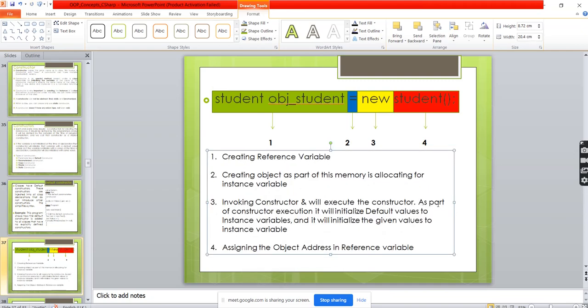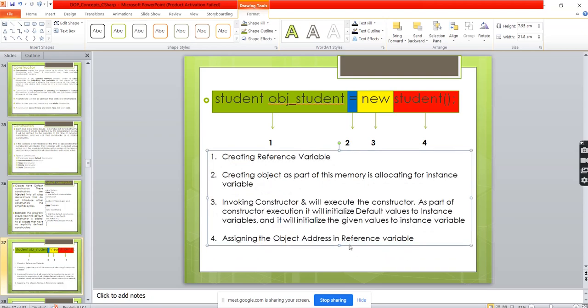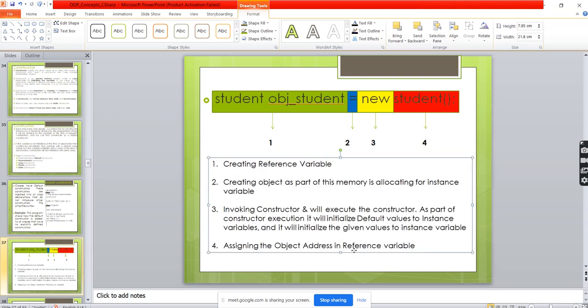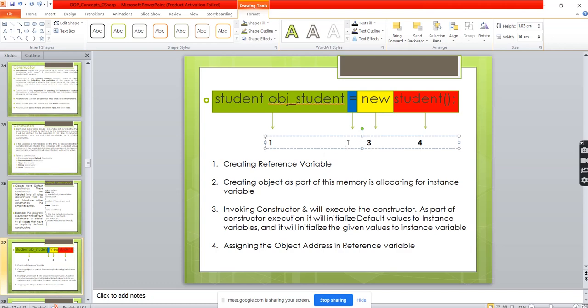You can say some small explanation about how the things will flow internally. First, it will create the reference variable. Second one, the object has memory allocated for the instance variable. And the third, when it will execute the constructor. So the naming got a bit confused. This is fourth. This has to be second.